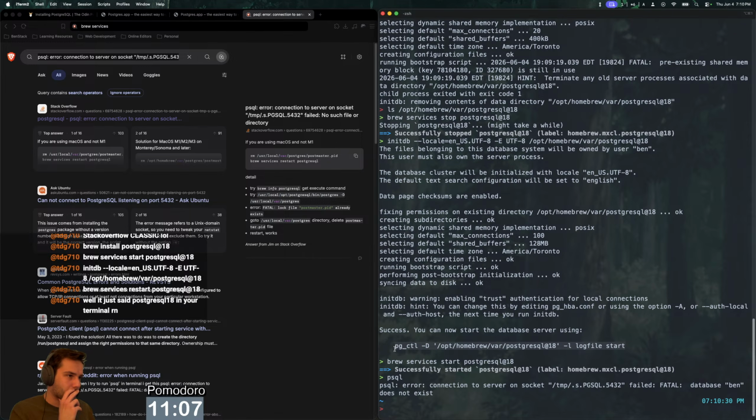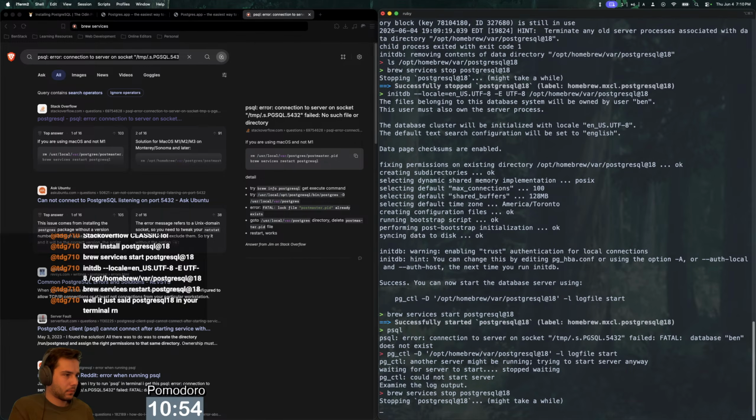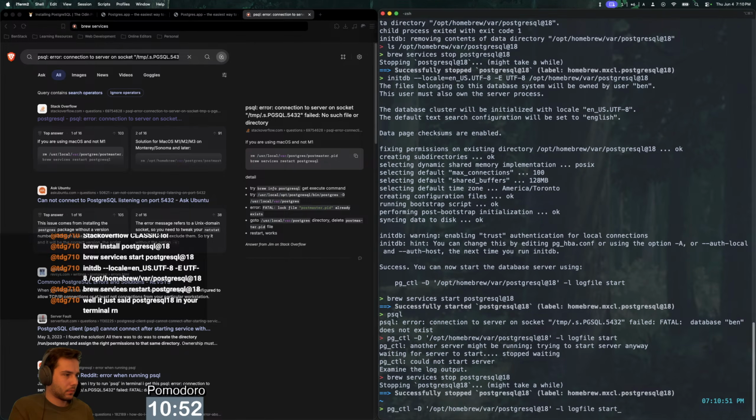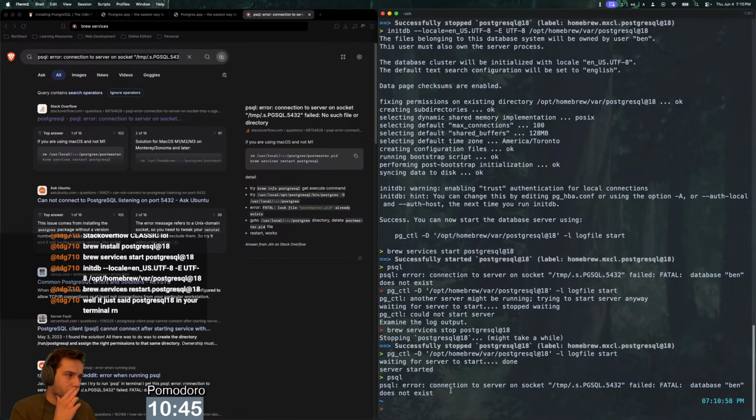Well, okay, so then let's try this then. Just copy this. Another server might be running. Oh, because of this? The service? Okay, so the server started. But I don't know what... I probably need to give it... I don't know what the port would be to connect to that.